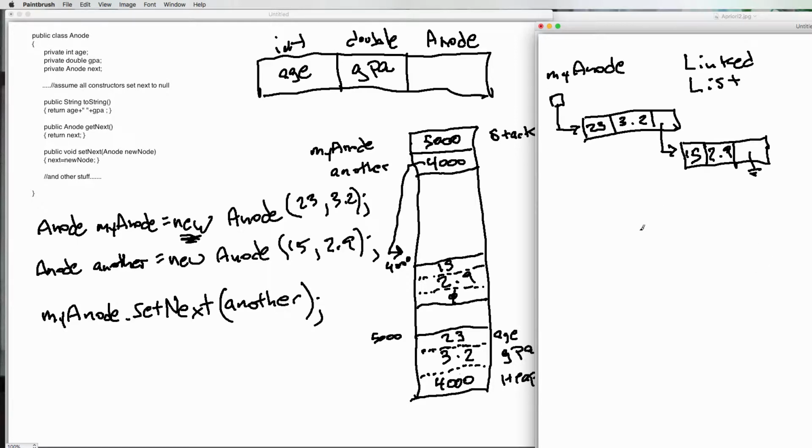And I want you to consider the following code. I want to come over here and I want to say A node X is equal to my A node. Then I want to write a loop, and I want to say the following.